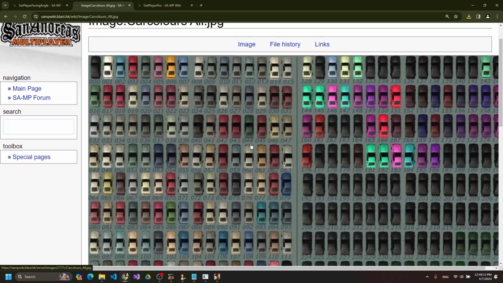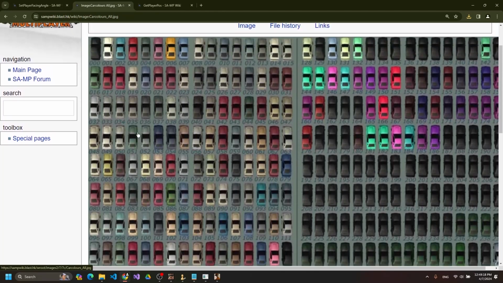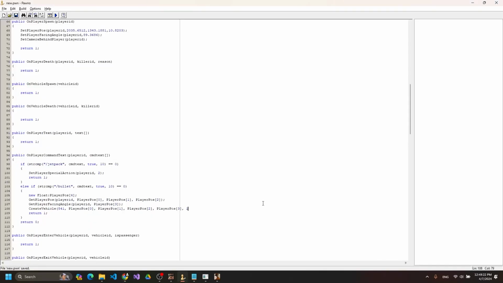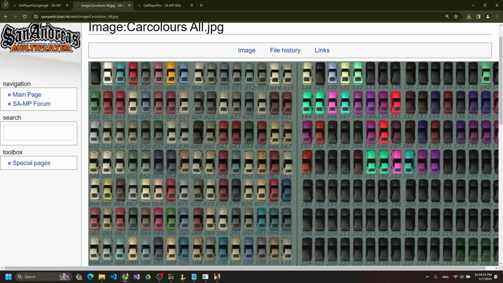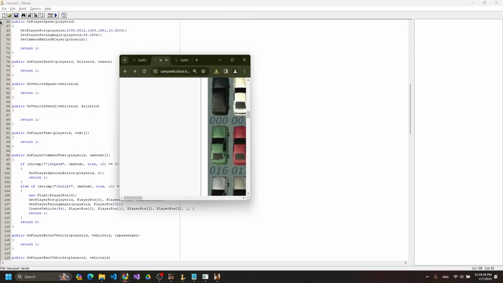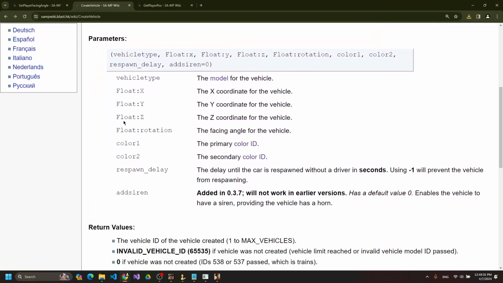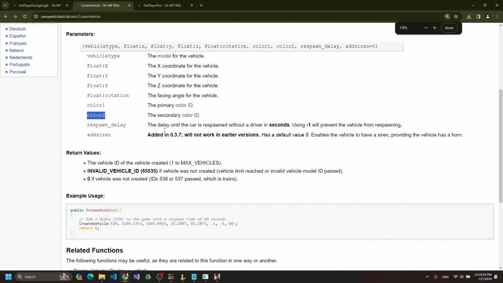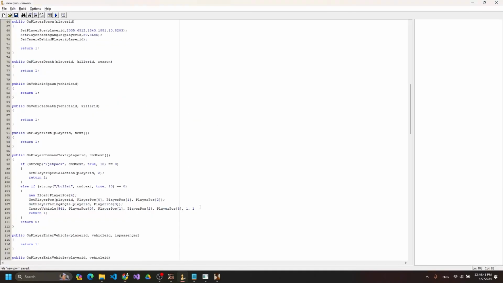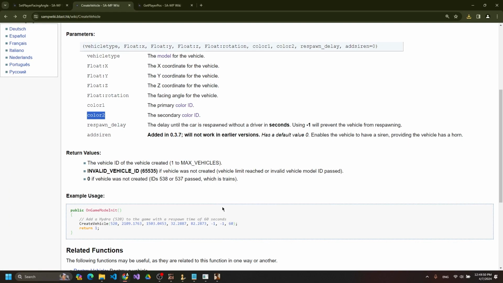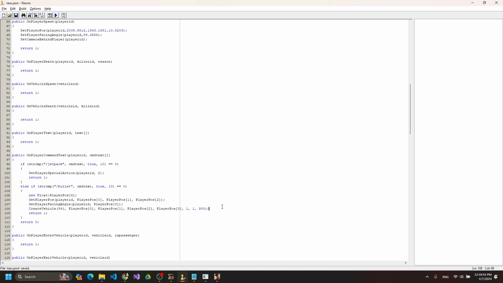47, or maybe 1, right? White is the best color, trust me. And respawn delay: the delay until the car is respawned without the driver, in seconds. As you leave the vehicle, it takes, for example, 5 minutes to respawn. And that's it. And now if you just compile. So that was simple, I think.